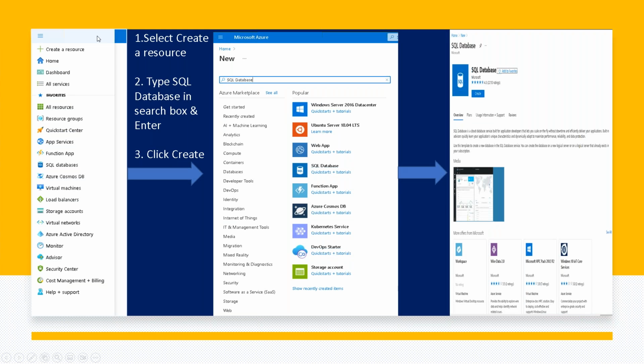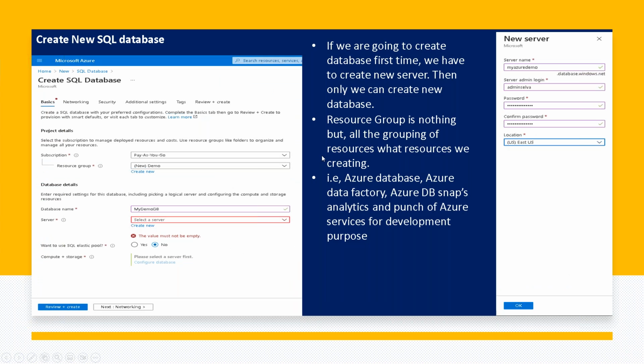So these are the steps I have mentioned. Select create a resource. Type SQL database in the search box and press enter, then click create. Here you have to click the create option. If you click create now, you can create it.